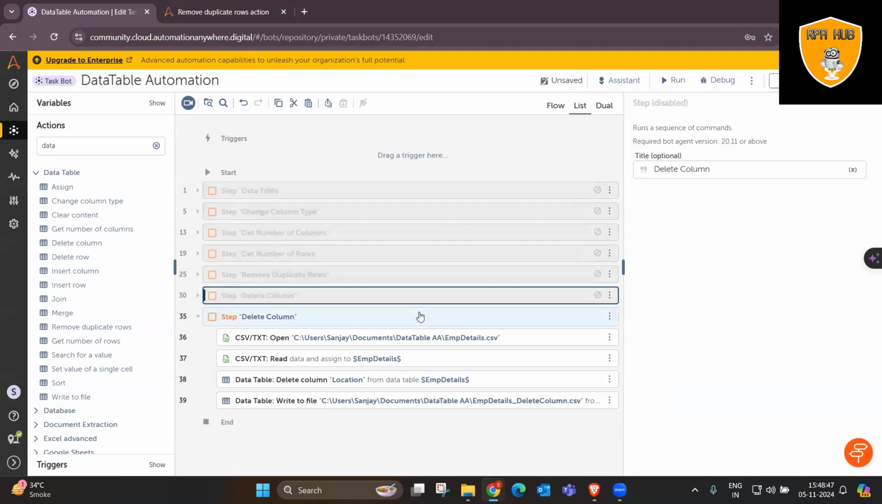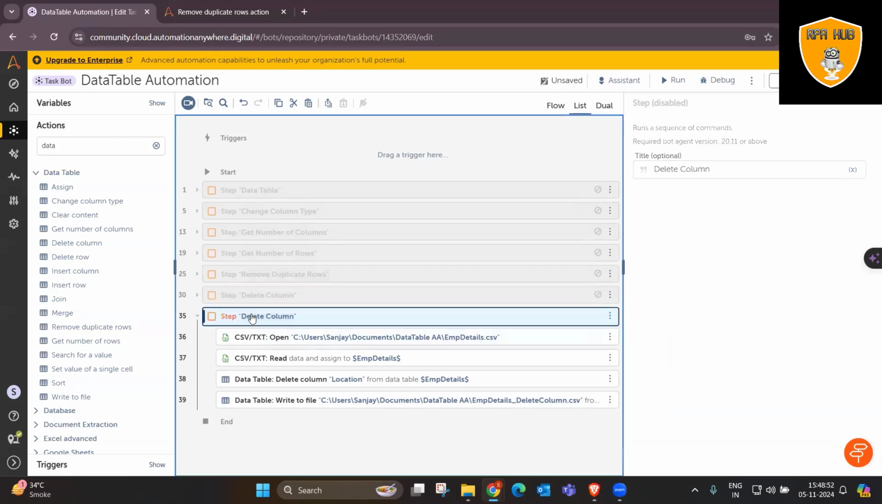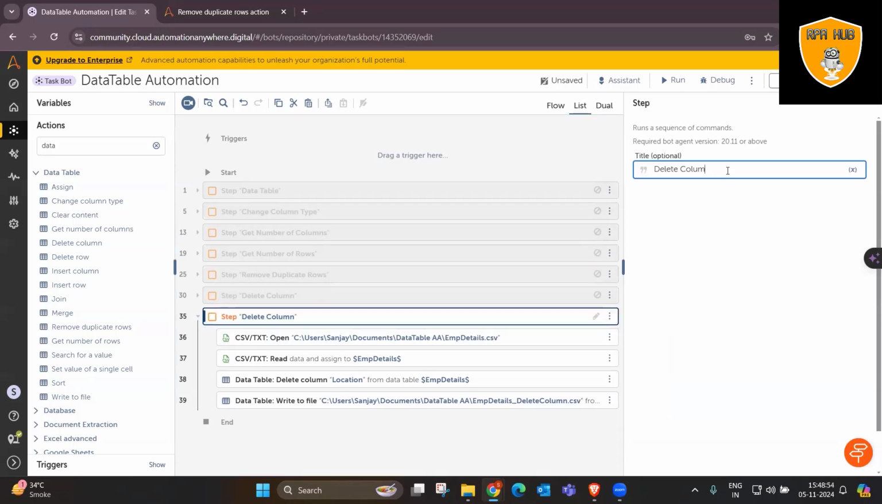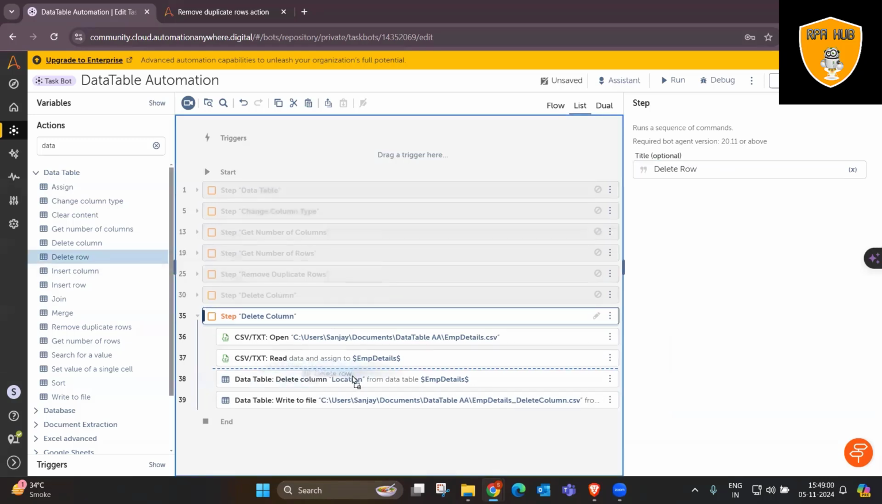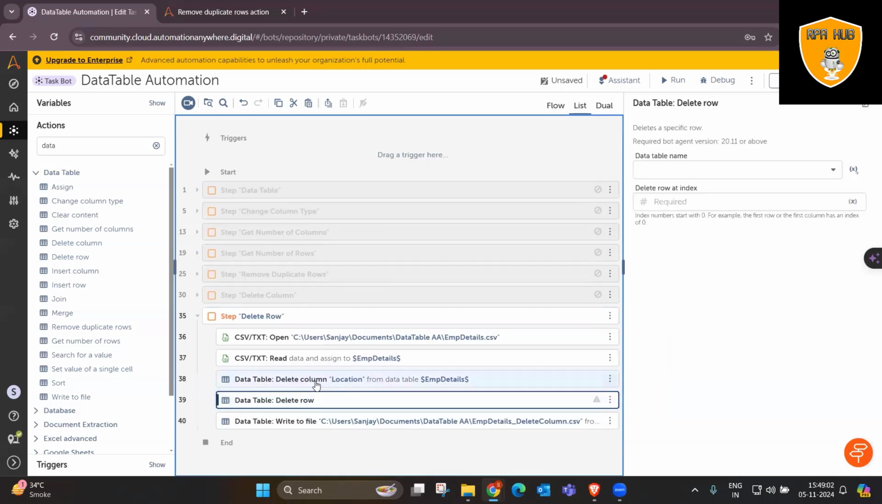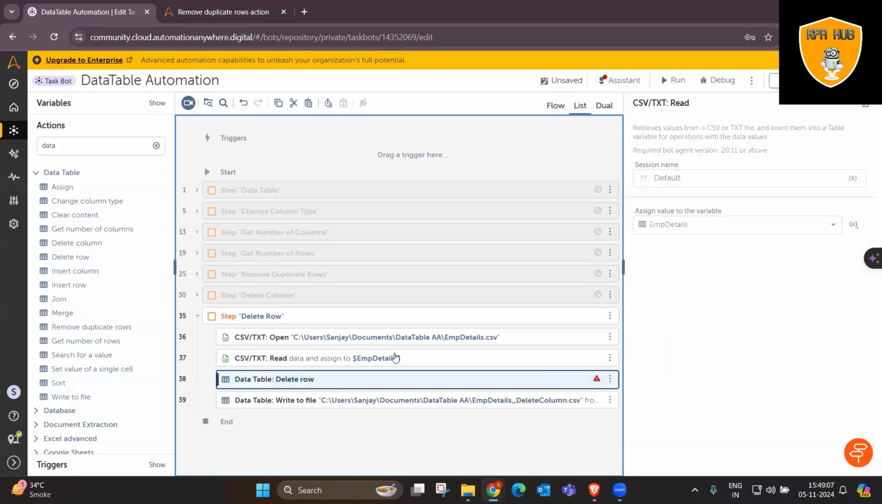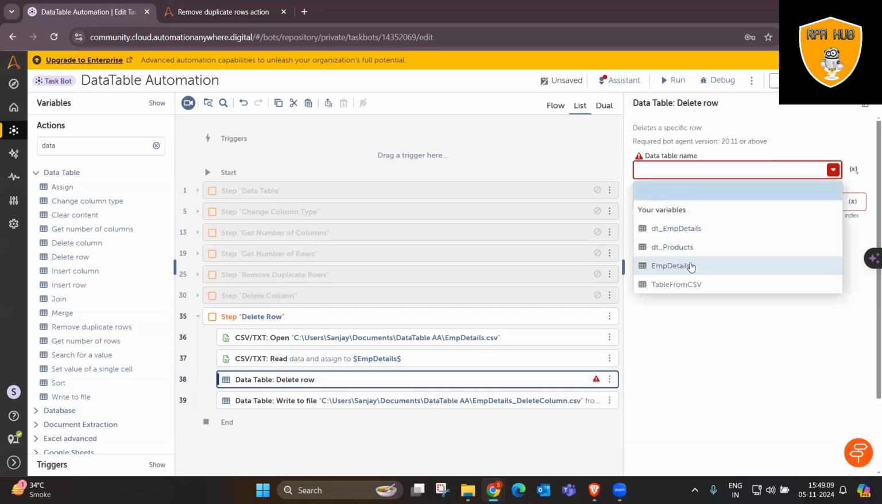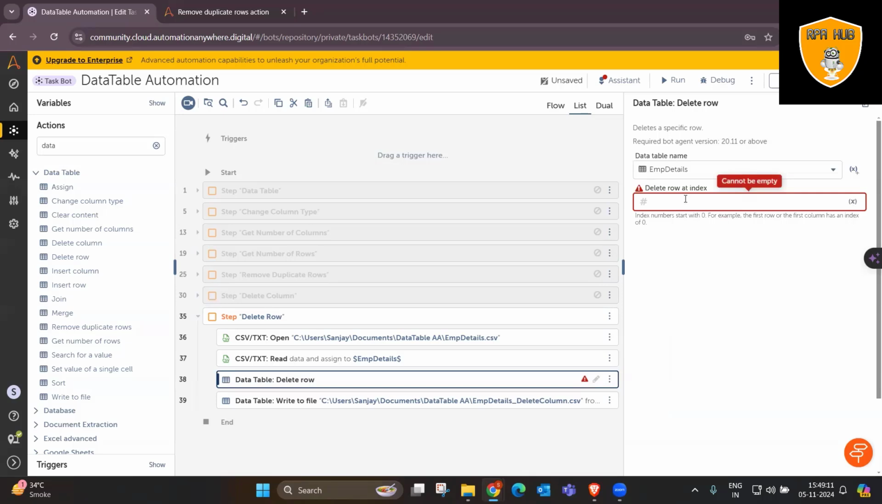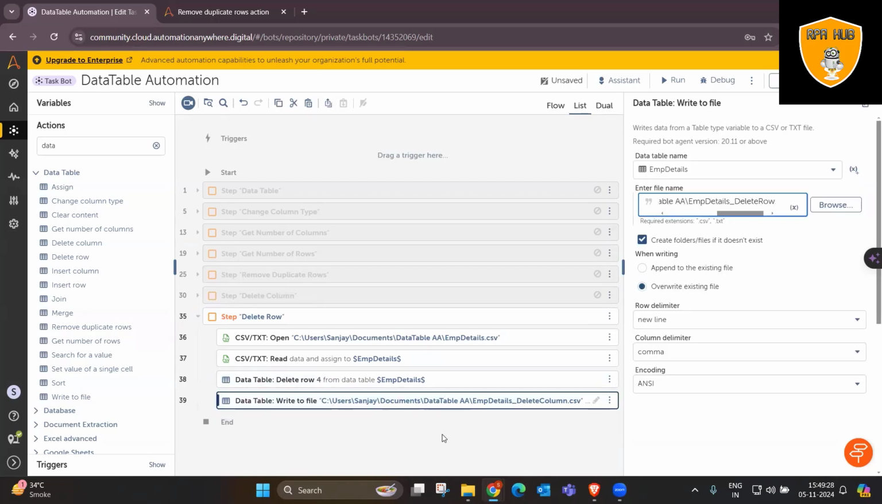Because we have different actions for rows, we'll use exactly the same step, but just remove the delete column action. This time we'll use exactly the same employee details, and here we have delete row with index 4. I'm just adding it, and the final output will be generated and we'll save it into a new file. So my new file name will be delete row.csv.